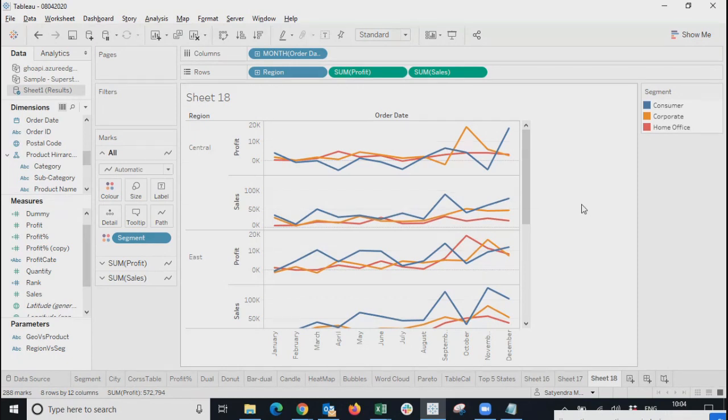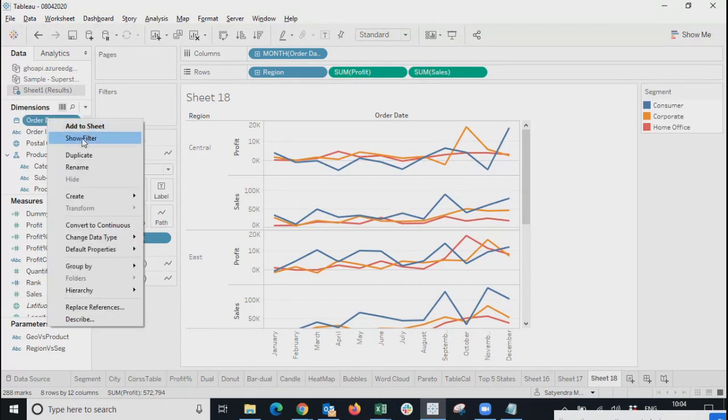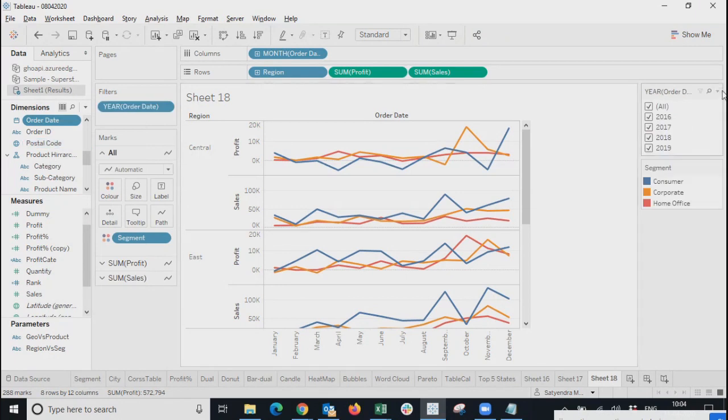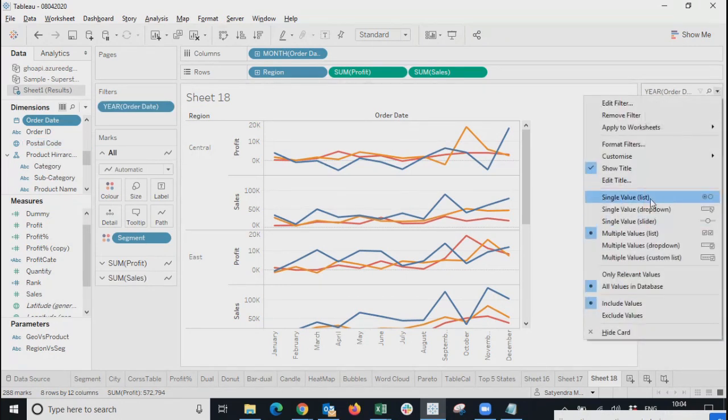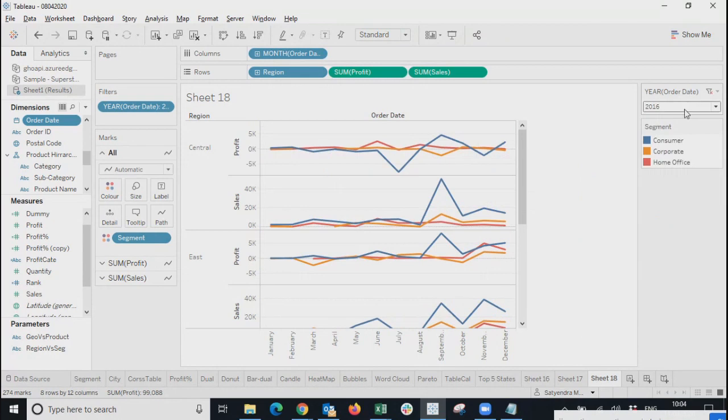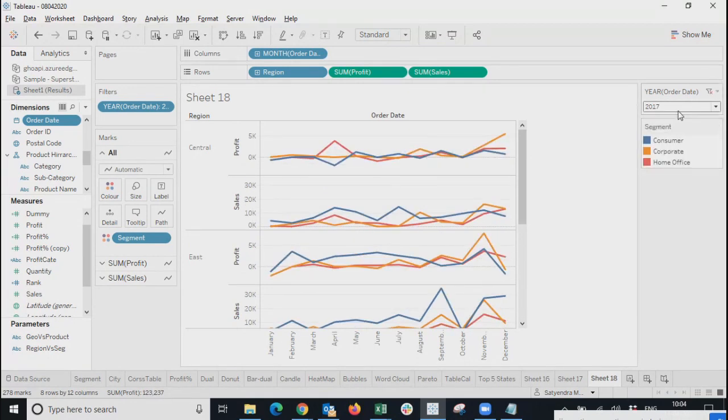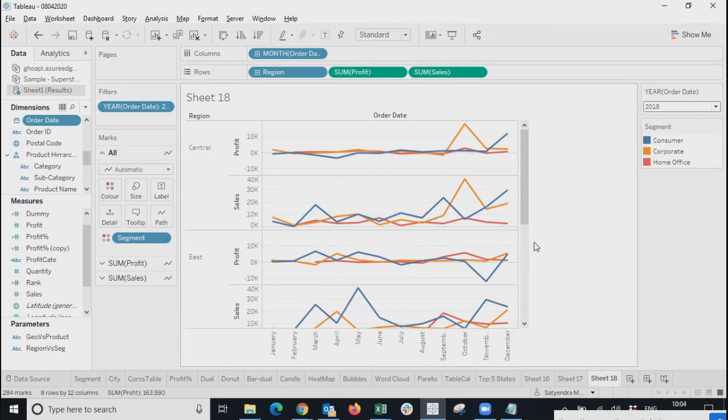Do we create a filter? Filter, okay, sure. Let me create a filter based on date, right? Yes. So show filter, and over here I can select from the list. So right now it is showing 2016. Then I have 2017 or 2018.